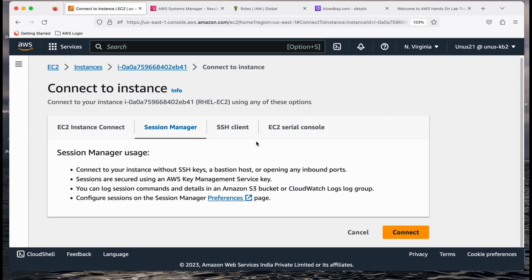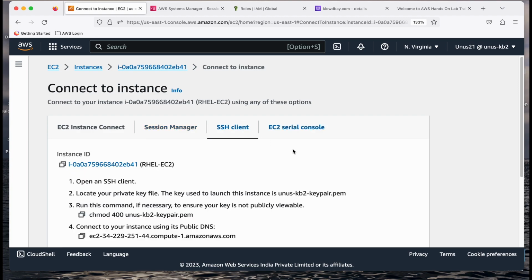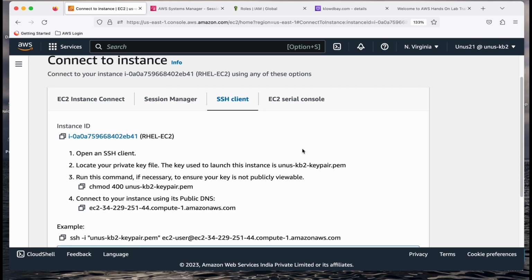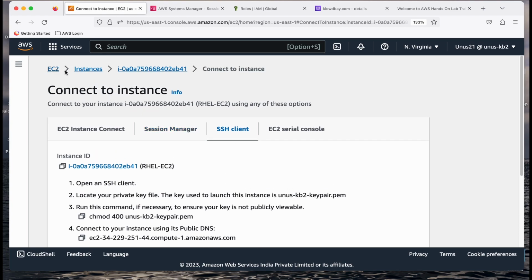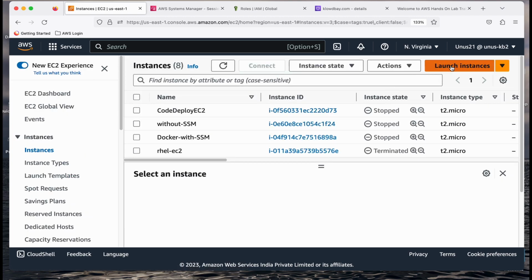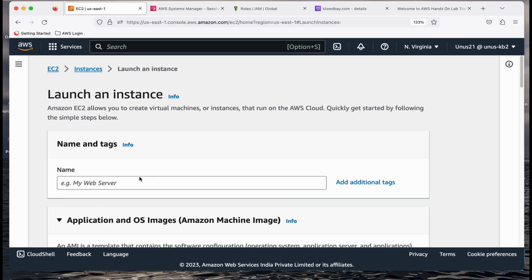But here in this case, we have to log in using SSH client and then install SSM-agent. So the best way to do this is when you are actually launching the EC2 instance, in the user data, you should include the commands for installing SSM-agent. That is the best you can do. So let me just quickly show you.